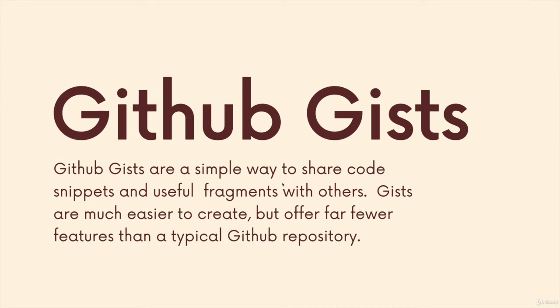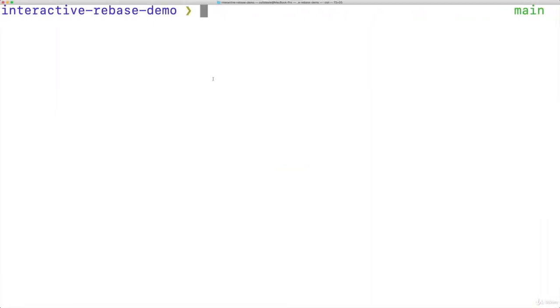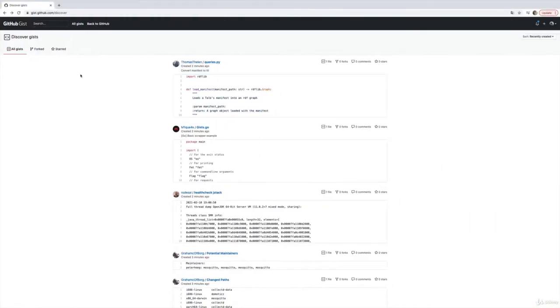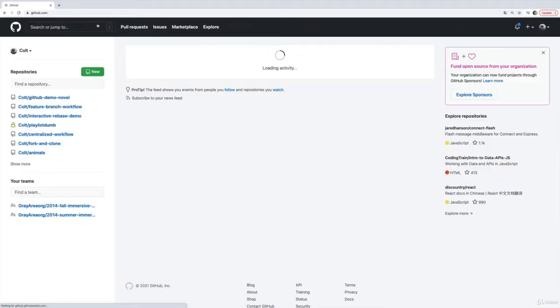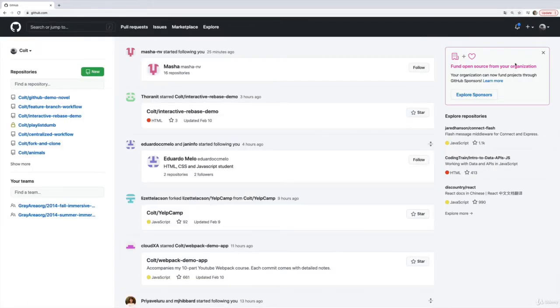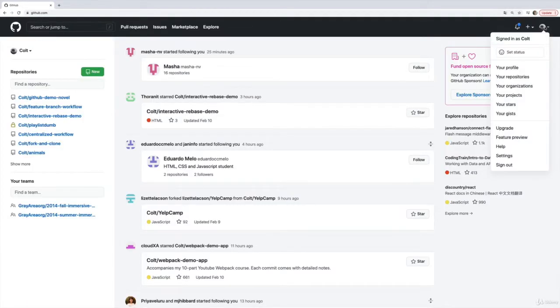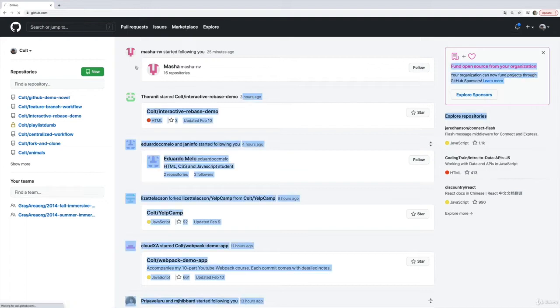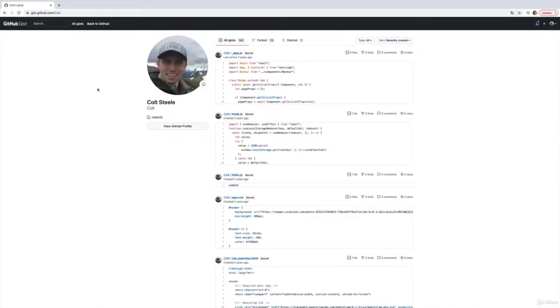You don't have access to all the GitHub repo features, but you have access to some of them, like forking, for example. So I'll just demonstrate it. First, to access gists, if you go to GitHub, I go to gist.github.com. Now, I'm sure there's a button somewhere. I think it's actually, if we go here to your profile and then your gists, I think that's the easiest way to get there.